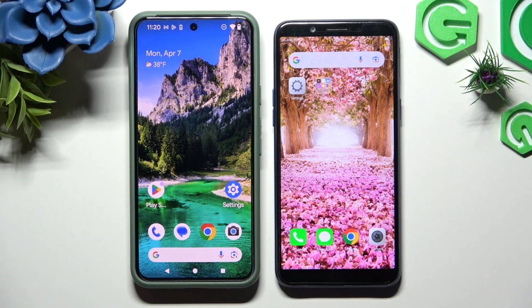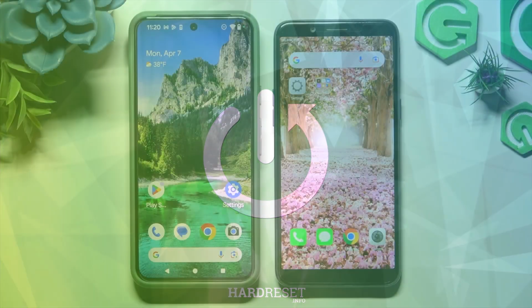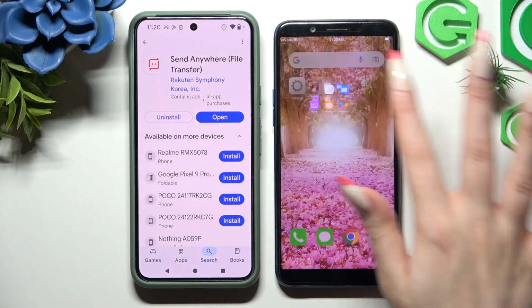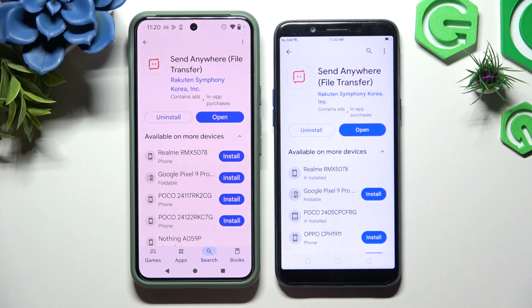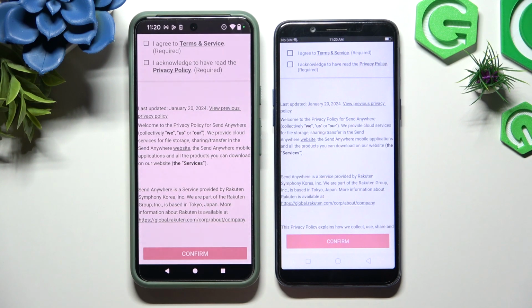Today I would like to show you how you can transfer files from an Android device to OPPO F5. Begin by opening Play Store on both and getting the free app called Send Anywhere. When it's ready, launch it. Then hit the same options in both to set them up.